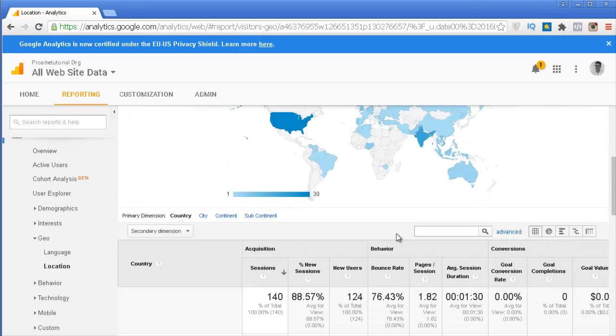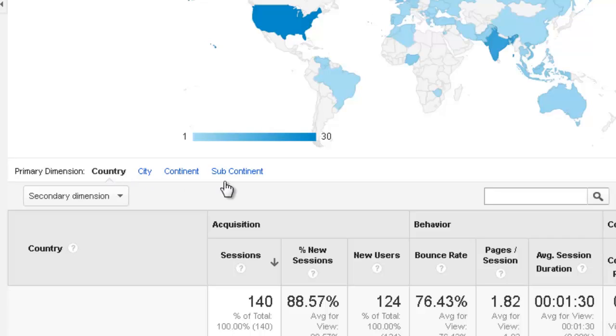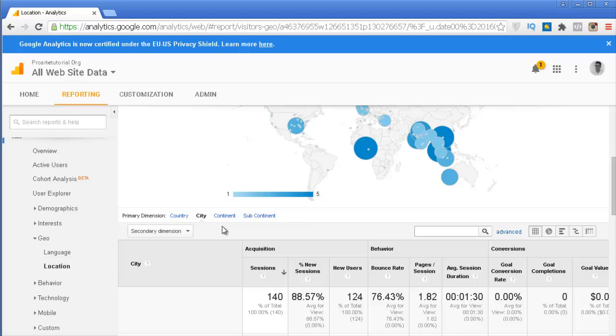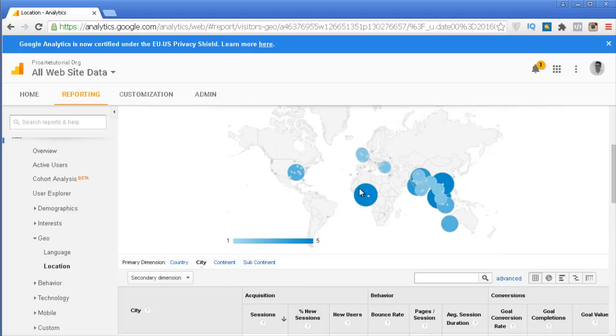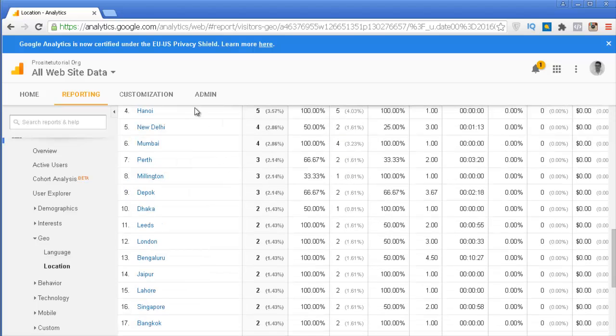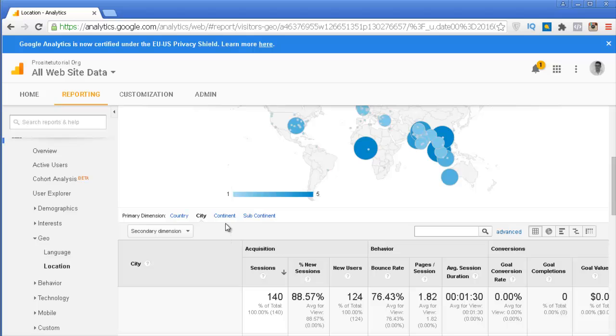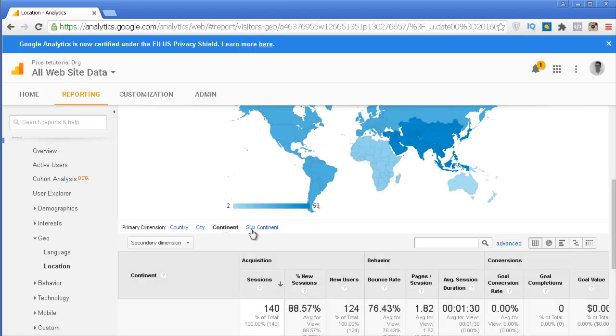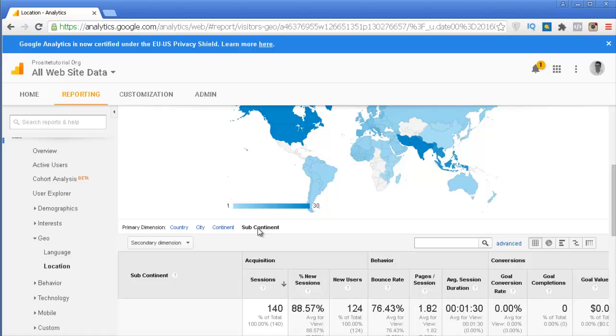You can also see that on the top you have these small links which allow you to be more specific about this information. Instead of countries, you can see by cities. You can see over here where I'm getting the most visits by cities. In this case from Lagos. And also you have a report below by cities instead of countries, as you saw previously. You can also do the same thing for continents and subcontinents.